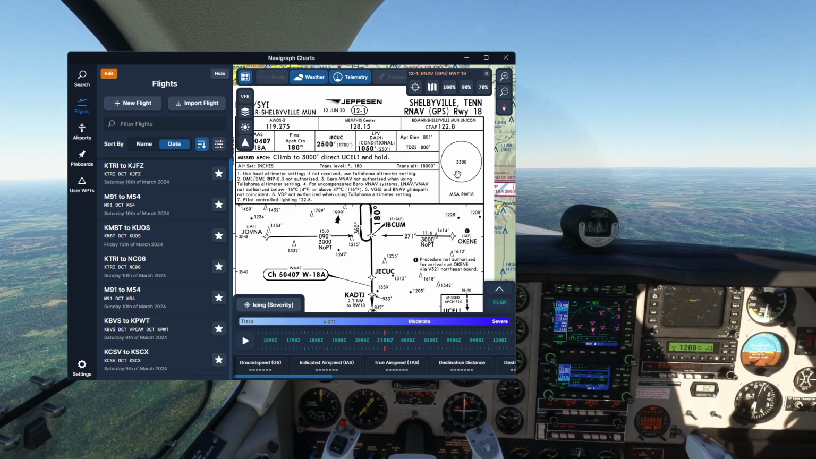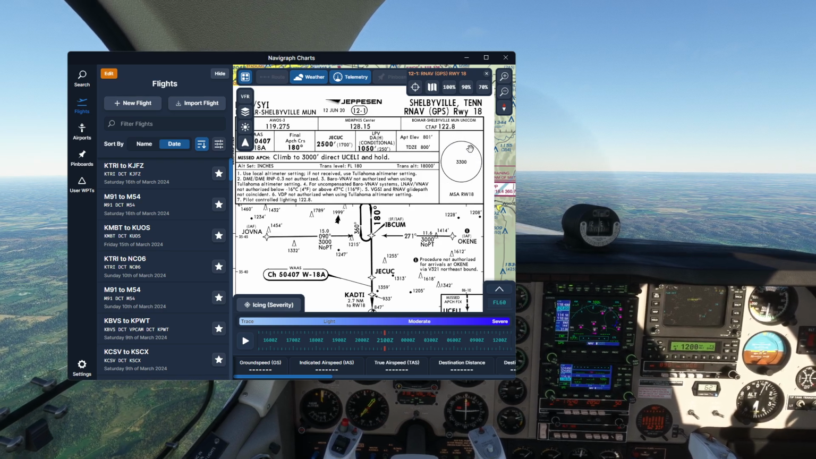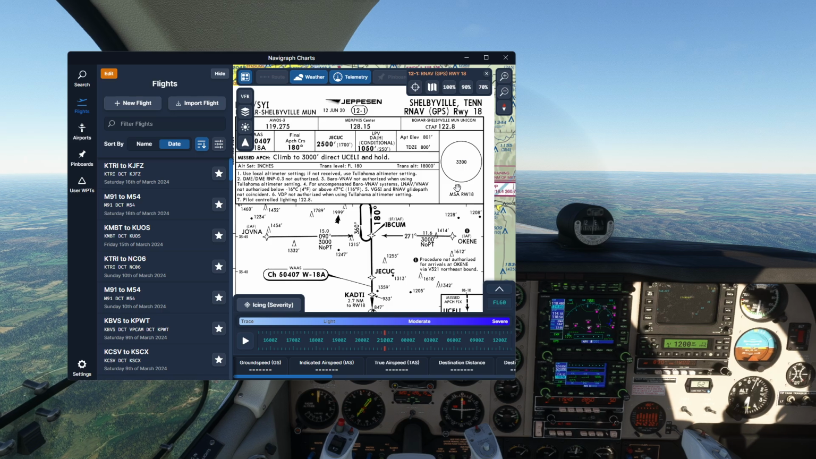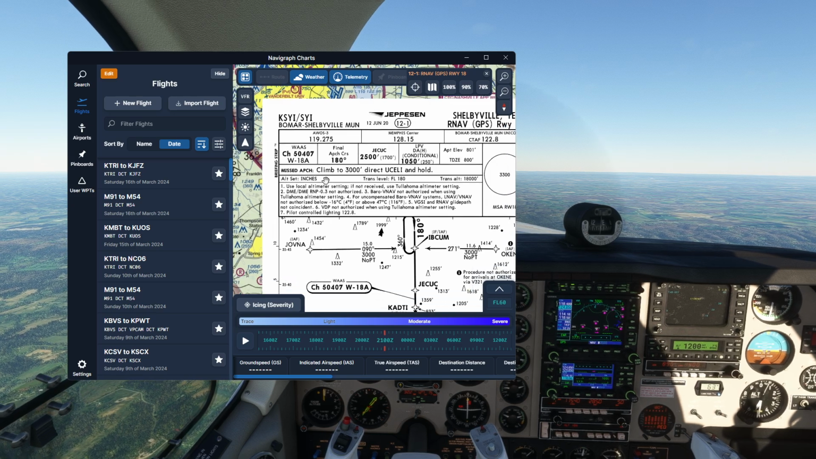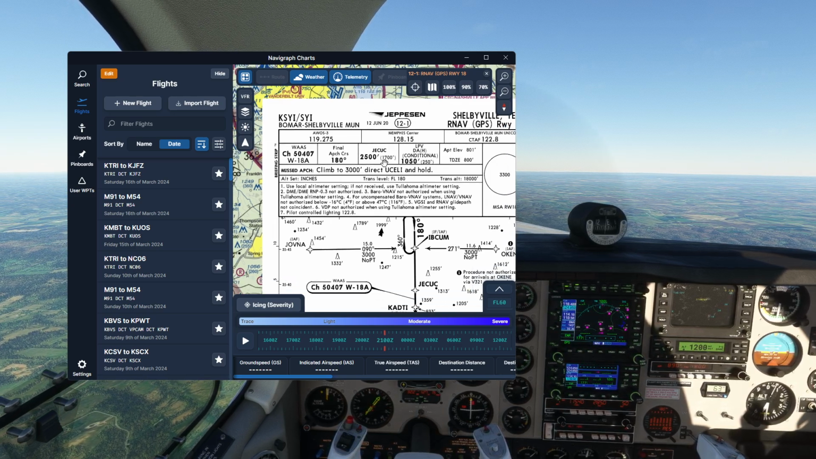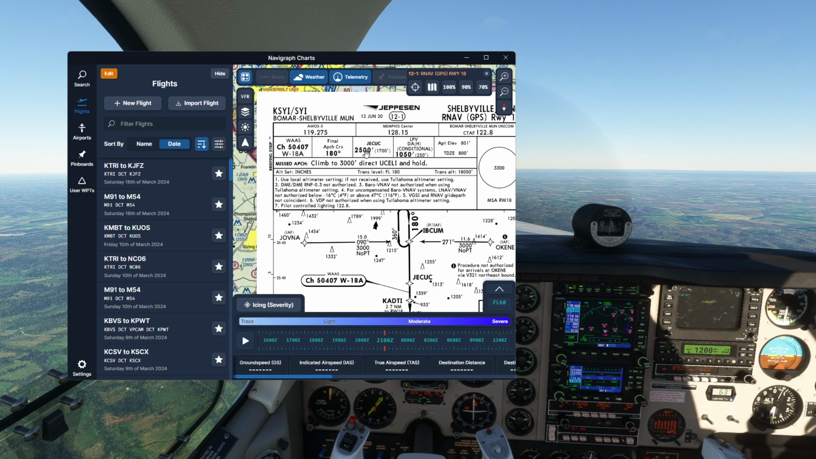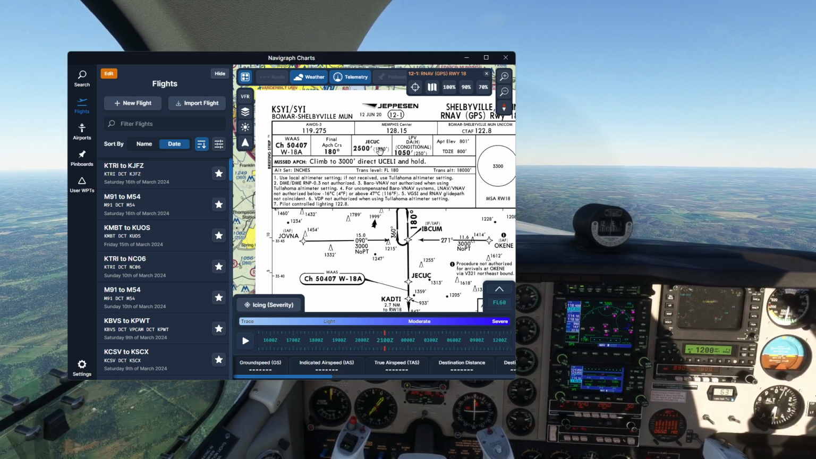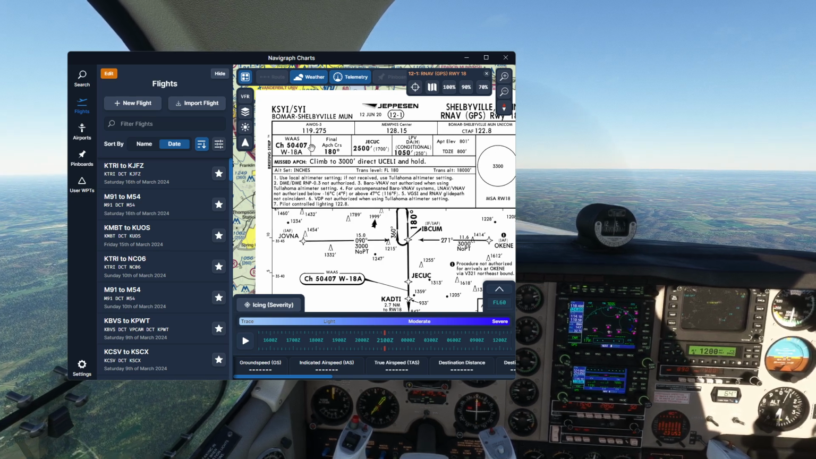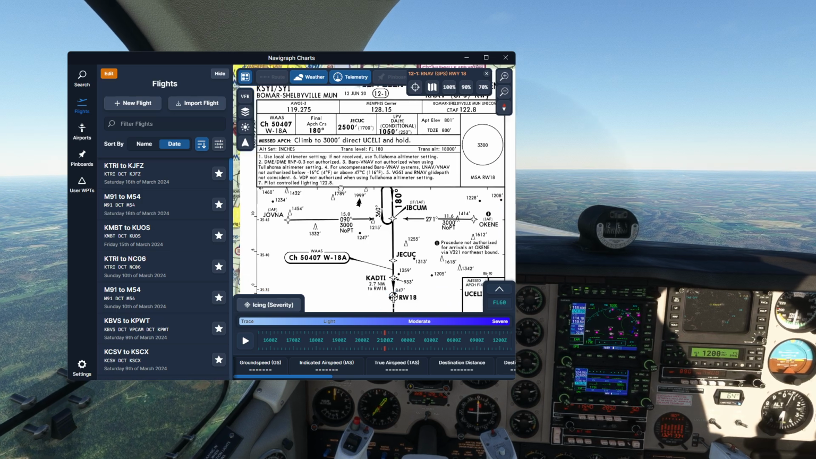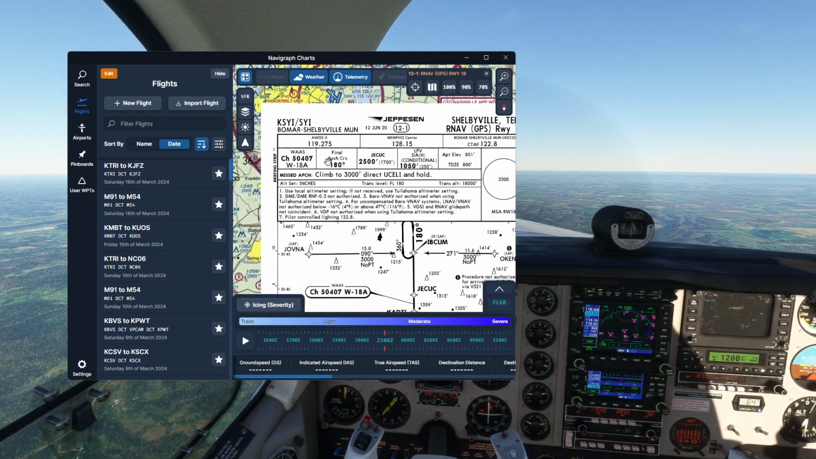So the minimum safe altitude is 3,300 feet within 20, which I believe should mean 25 nautical miles of runway 18. Here's our final approach course and our final approach fix and the altitude to intercept. This is a WAAS or an LPV approach.